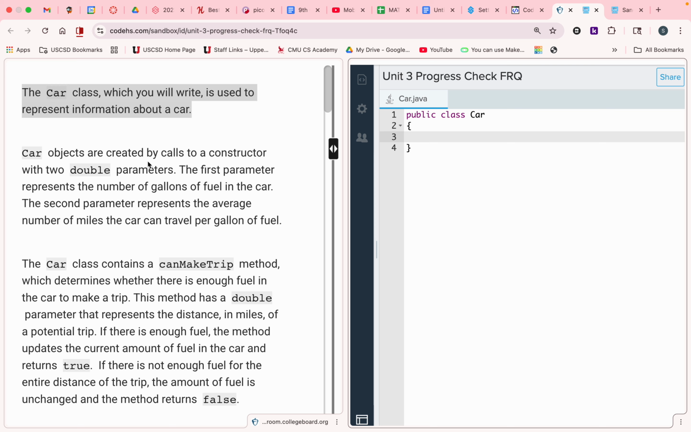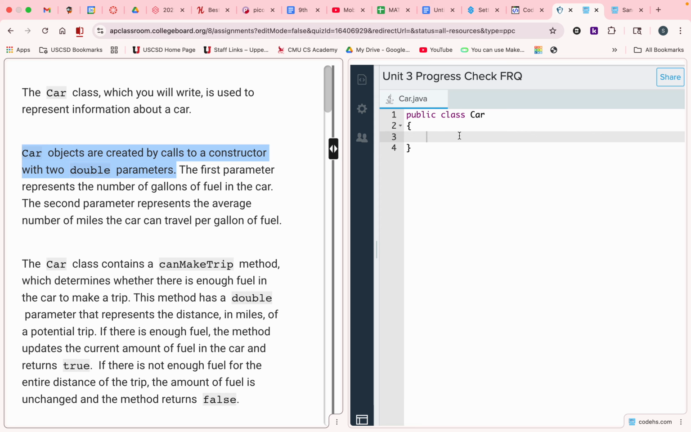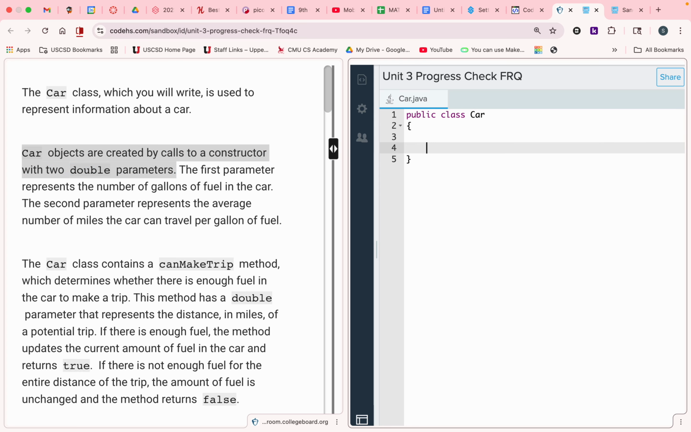Okay, so Car objects are created by calls to a constructor with two double parameters. Okay, so I see this statement here. All right, so I've got a constructor. I don't know what my instance variables are yet, but I'm going to go ahead and write my constructor. Public Car, two double parameters. The first parameter represents the number of gallons, so maybe I'll make that gallons. And the second parameter represents the average number of miles a car can travel per gallon of fuel, so I'll do milesPerGallon.